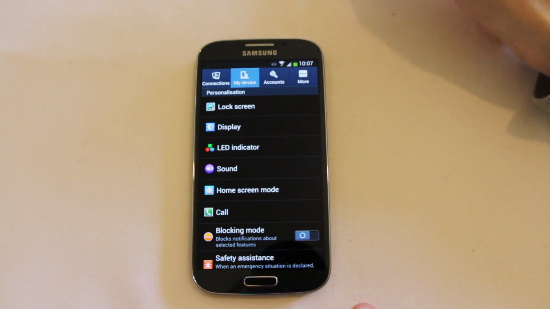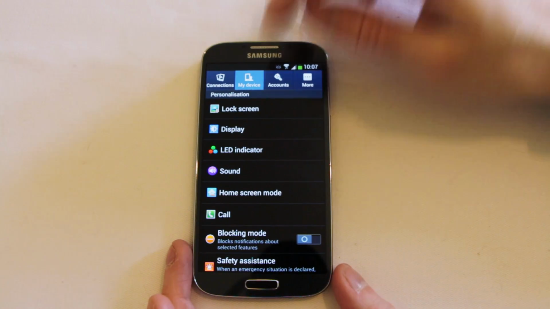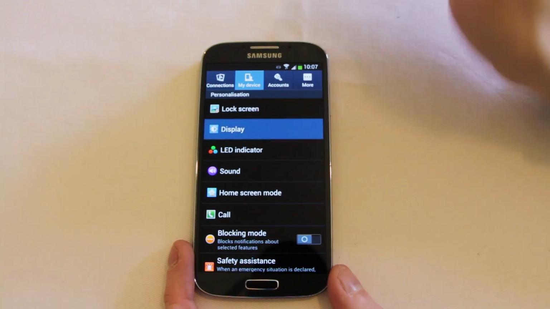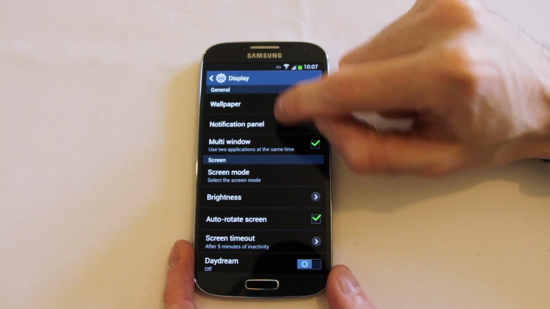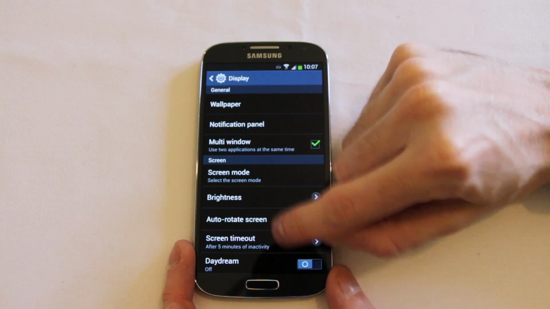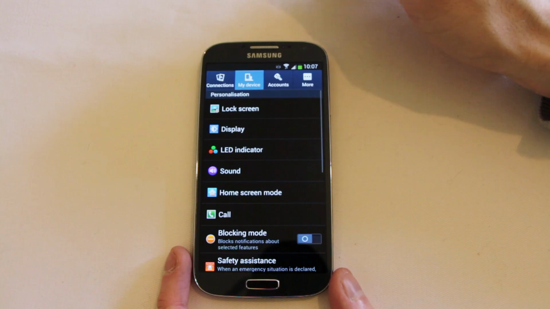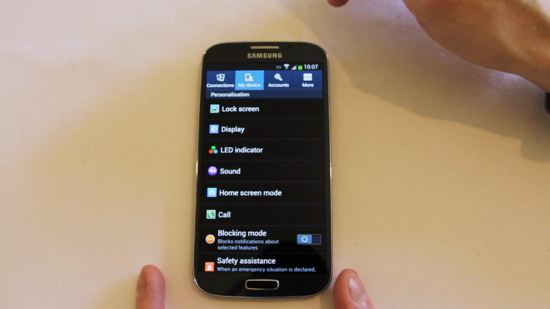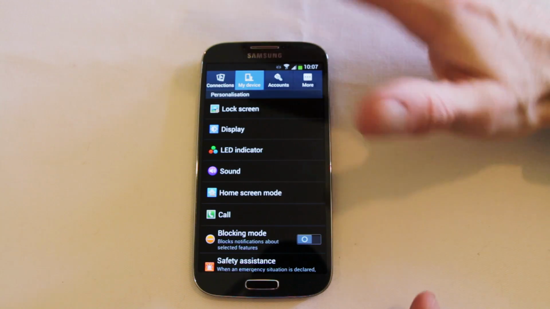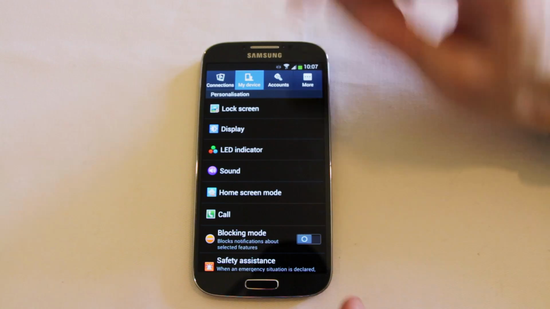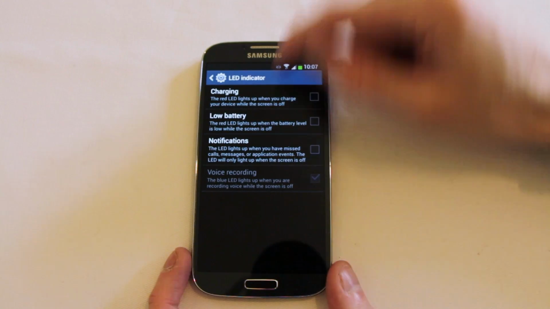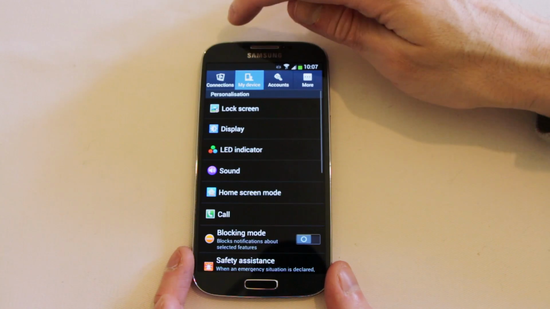In My Device, it's very much about personalization, creating your custom lock screen, tweaking your display settings if you'd like to, notification panels, multiple window brightness, your auto rotation, fonts and everything like that. That's not to say that Samsung haven't still crammed in an awful lot of settings, but at least things are now a little bit better laid out and a bit more logical. Your LED indicator can be changed there or turned off completely if you'd like to.